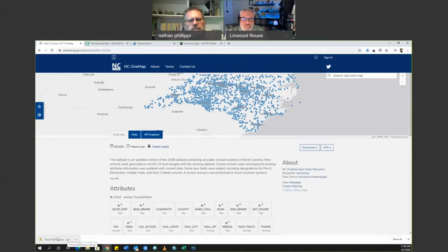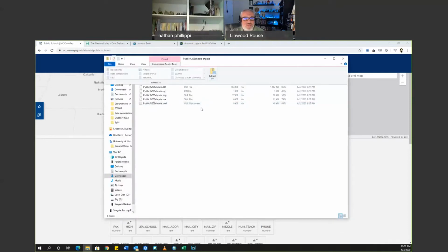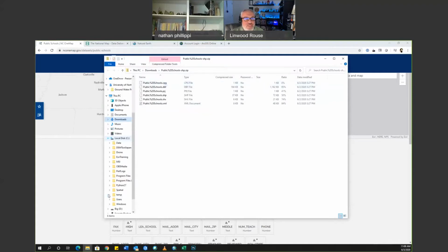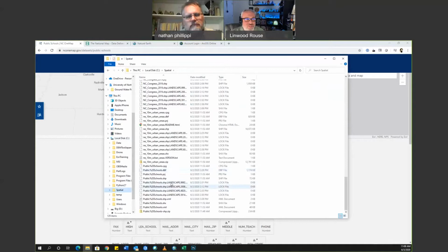Now, whenever we download it, most GIS data comes down as a zip file, because a shapefile, which is kind of the standard vector format, is actually made up of multiple files. And so we need to extract it to a location. I can open this, and it'll pop up, and I can either use the extract all tool, or I can select the data and move it to the location I want. I have set up a folder called Spatial. Since I've already placed it there, I can see that my public schools is here.